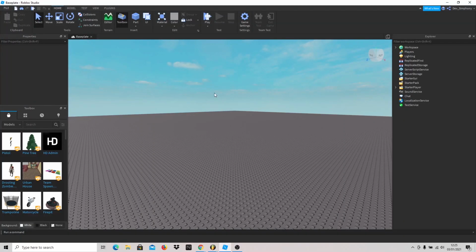Today, I'm going to show you how to make an easy, simple home screen.